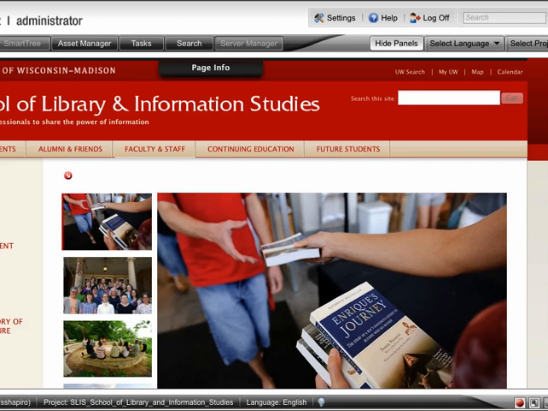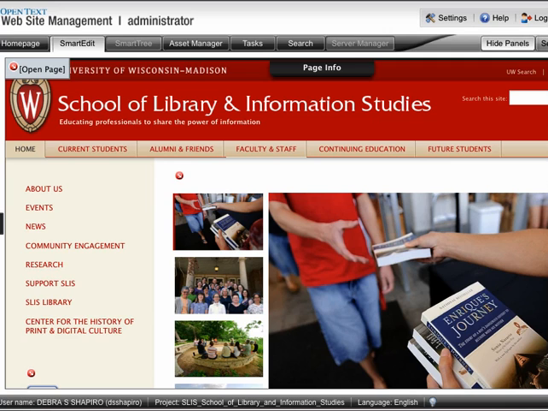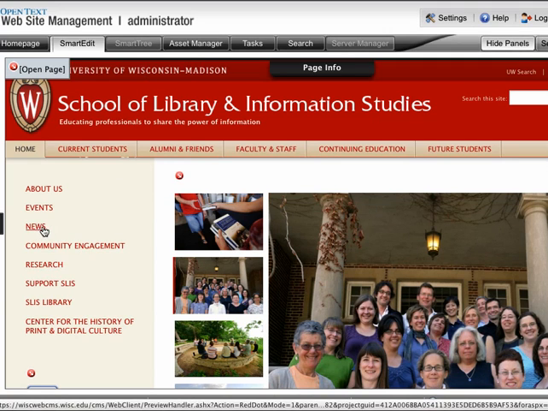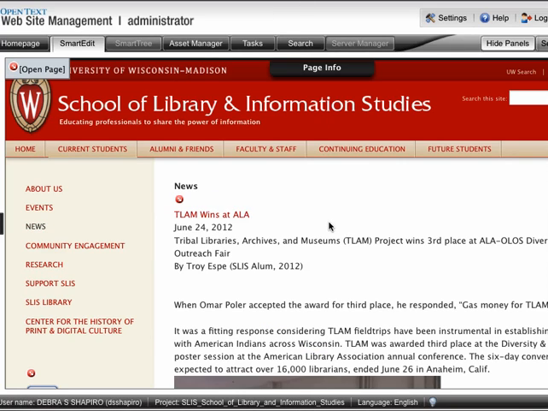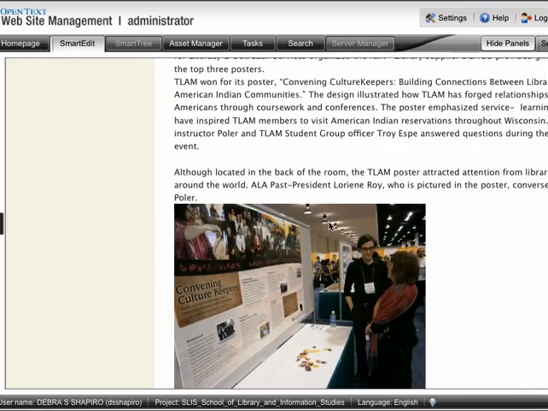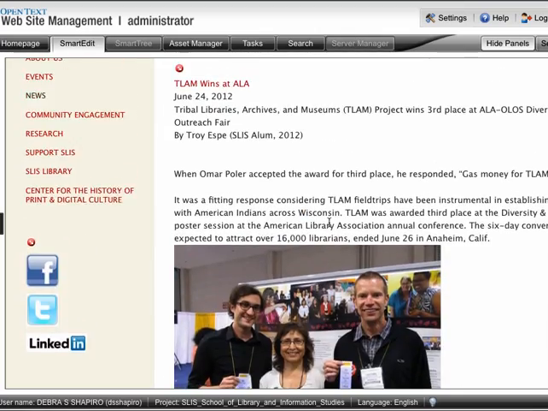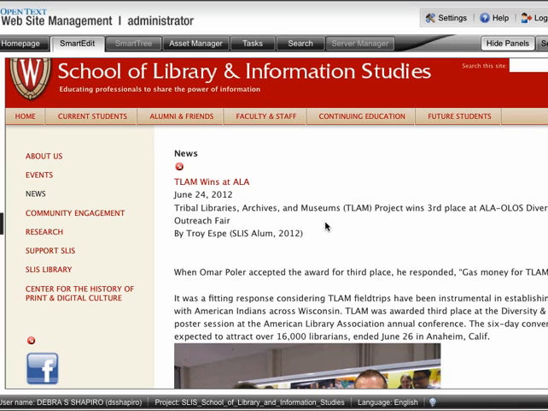And the way the CMS works is that you have to navigate to whatever it is that you want to edit. So we want to edit news, so we just go to the news. And this is the main news page where the news items are, the longer full news items are just displayed.